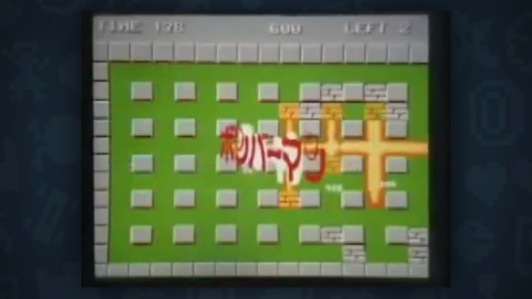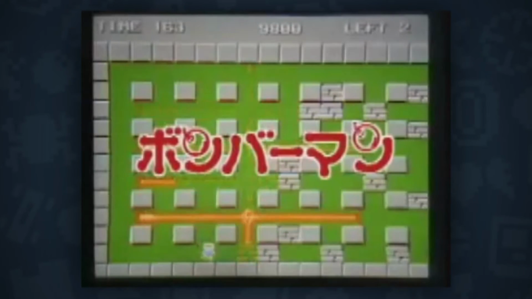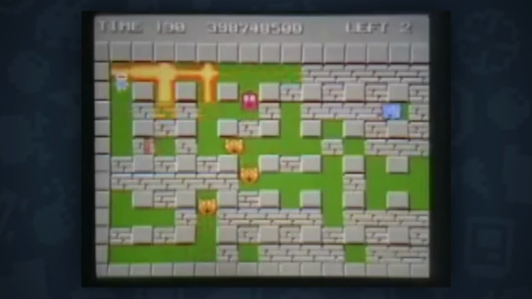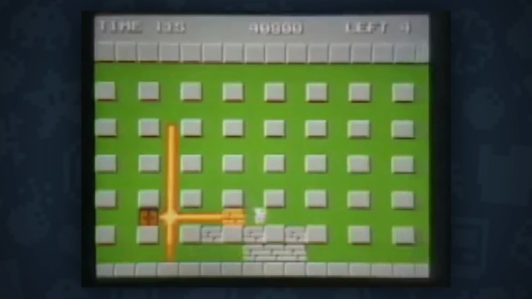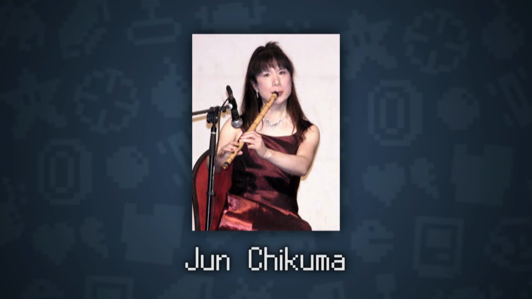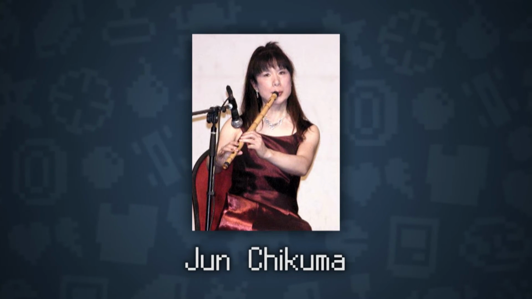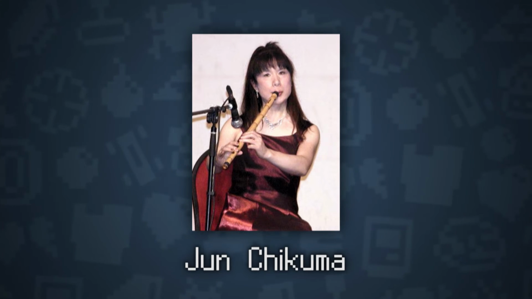The game included a huge graphical upgrade over the original games to make more use of the NES hardware. It also included background music, which was composed by Jun Chikuma. Chikuma would go on to compose music for many other Bomberman games in the future.